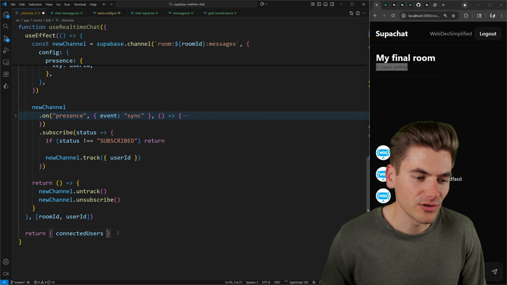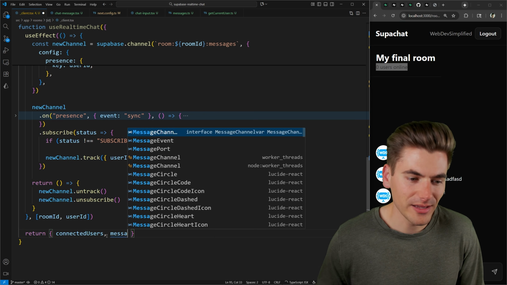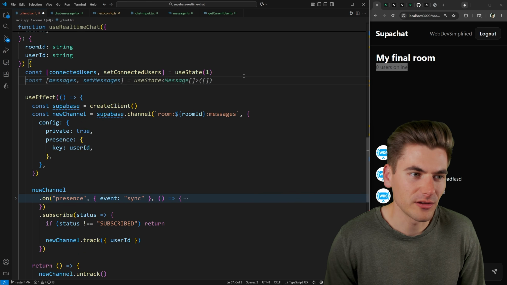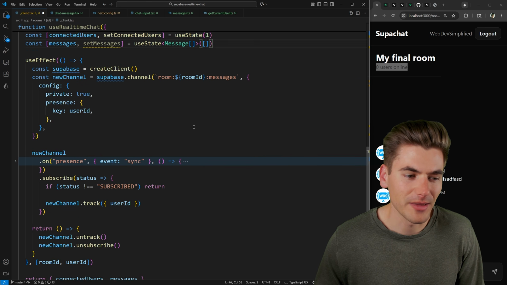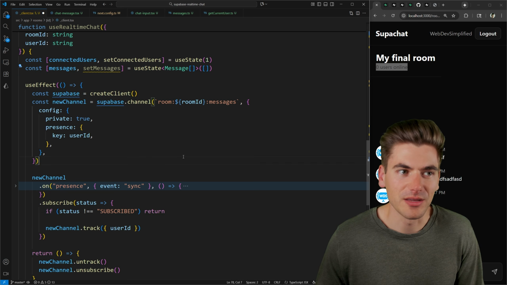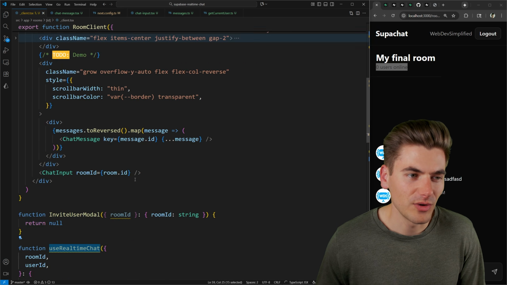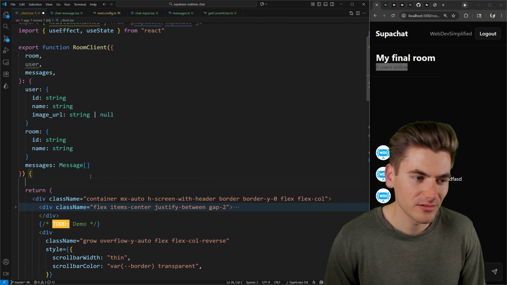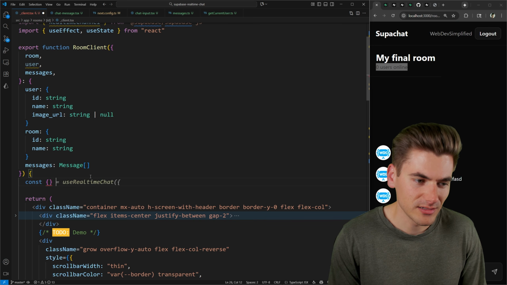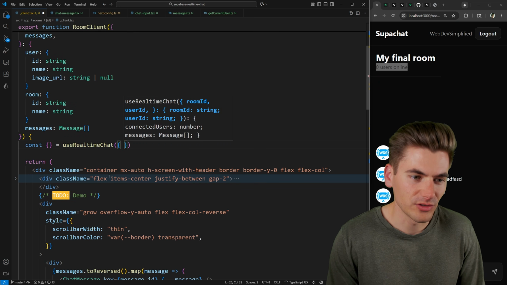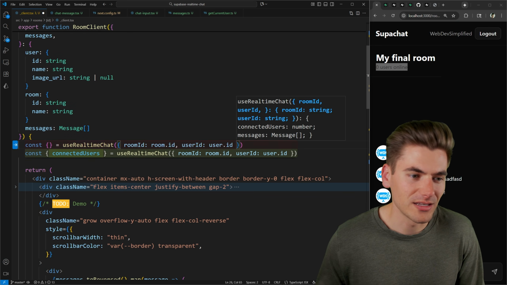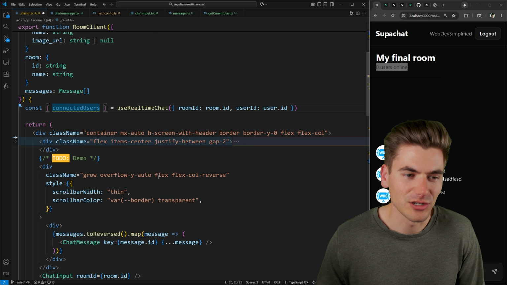Now here I can return my connected users as well as the messages, which we can create state for up here. We can say const messages is going to be a message array, which is going to be by default an empty array, but we'll fix that later. We'll come up here and we can use our real-time chat. So we can say const, get all of our information, is equal to useRealtimeChat, pass it along our room ID and our user ID, and we can get our connected users from there.